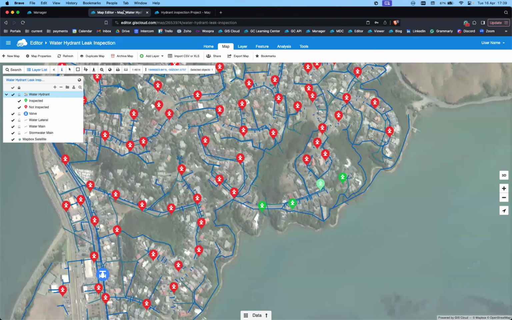So instead of a map portal, you would have a map viewer that you can, of course, fully customize as well. The only difference is that, of course, everything is behind a login screen.